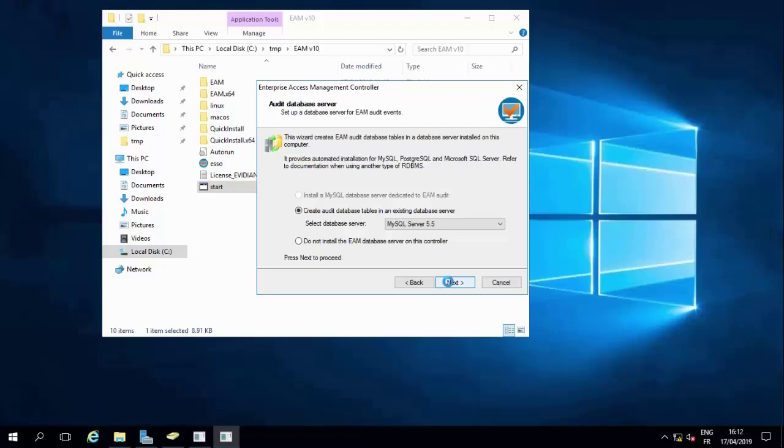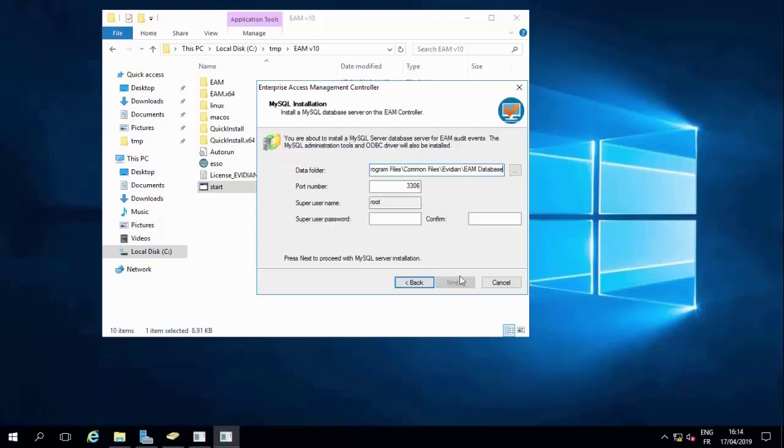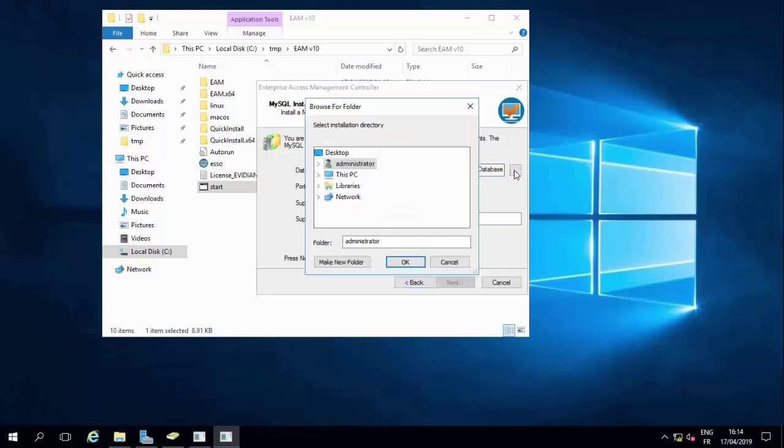Then click on Next. On this window, you can point to where the different required packages are located. If you have already installed these components, they will be grayed out. Once you have indicated the location of the different packages, click on Next. On this window, indicate where the EAM audit database will be installed. Make sure the path where you will install the audit database has been created.